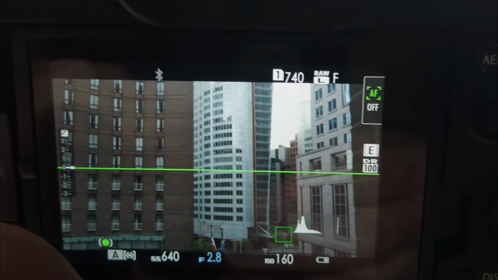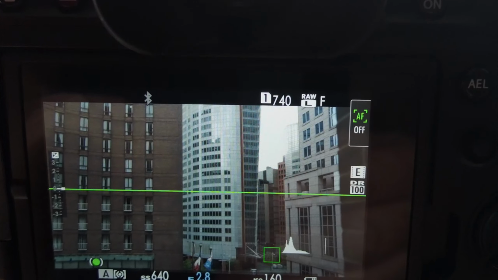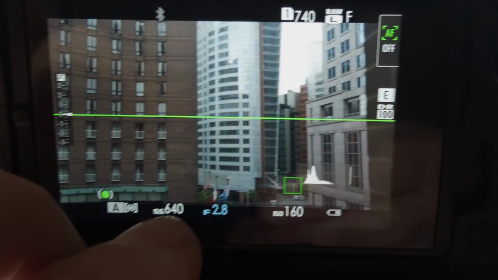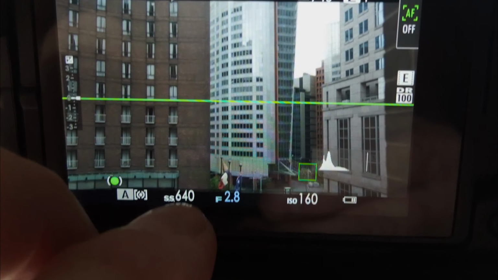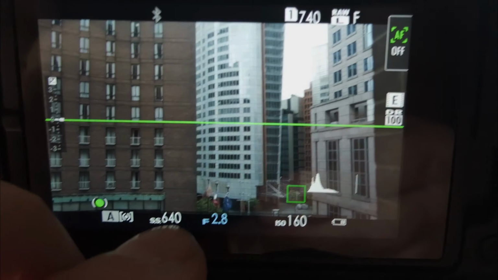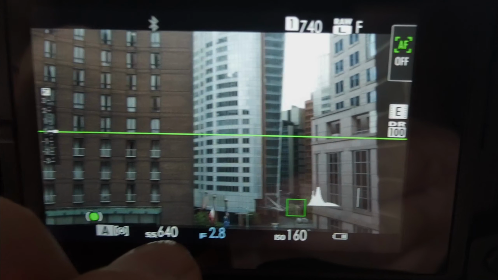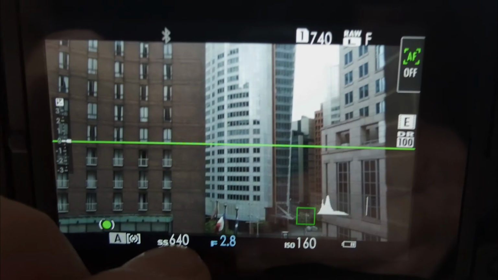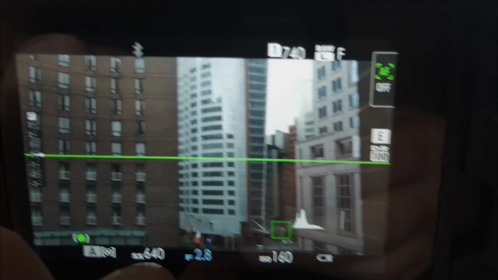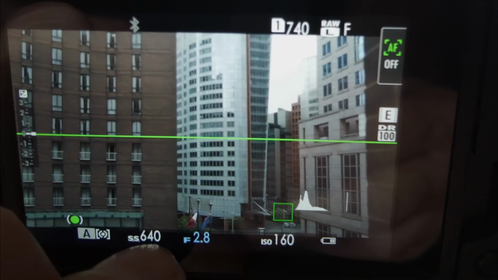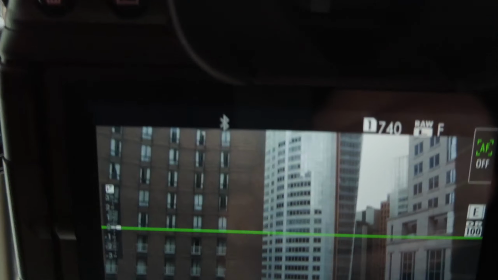Now, right now, it's an overcast day outside, but it's showing that the shutter speed for a correct exposure is 1/640th of a second, okay? So this is the number that we want to watch. Now, ideally, we want that down to be at 1/125th of a second.